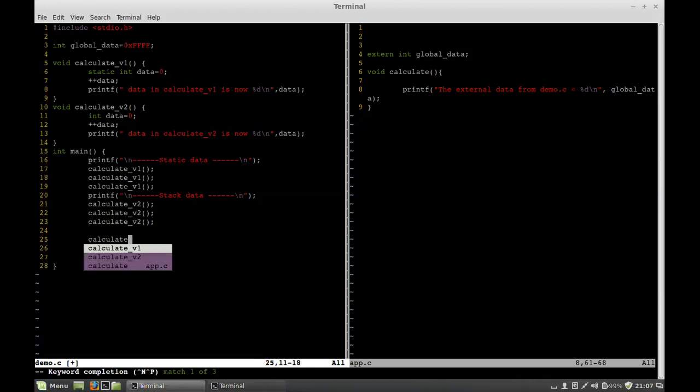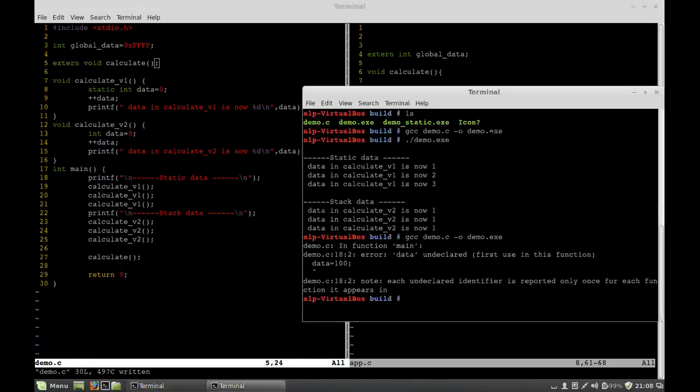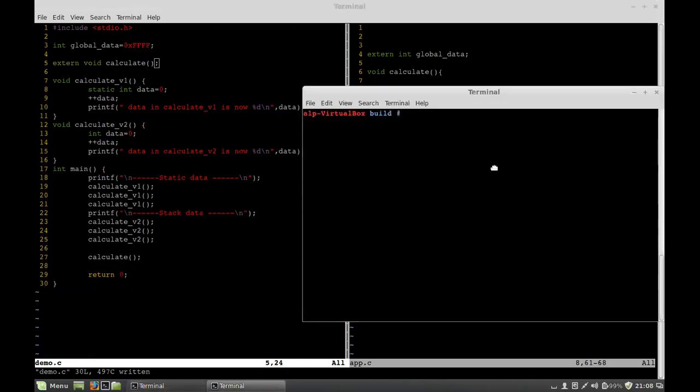is my function. Now the problem is this calculate function is not there in this file. So I will make that an extern here, saying that, hey, there's a function somebody else has written called calculate. Even if you do not do this, if there is an undefined variable or function, it will automatically be assumed as extern.